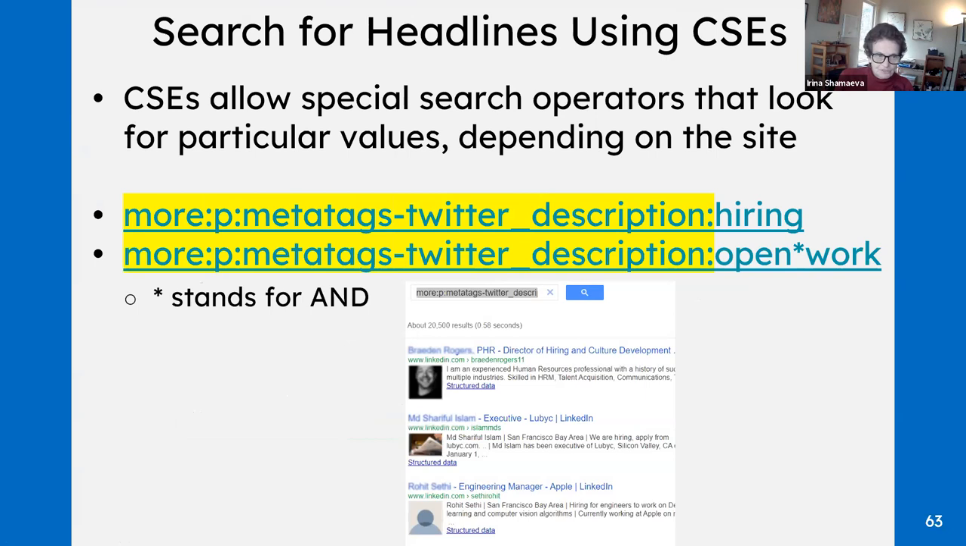It's pretty interesting. Custom search engines have these complex operators that can precisely find something in a particular structure. For LinkedIn, it's headlines. So this string on a custom search engine will find the word hiring not anywhere, but in the headline. An asterisk in these operators means the AND operator. It's a different sort of asterisk. So this search will find people who are open to work and tell us that in their headline.